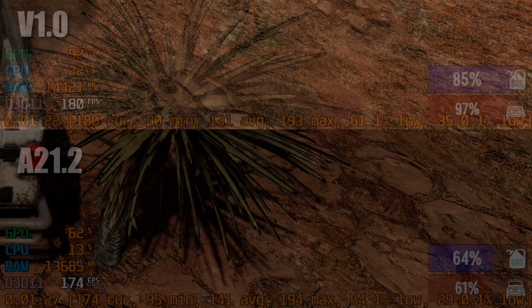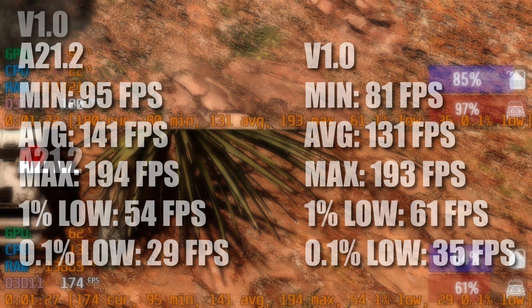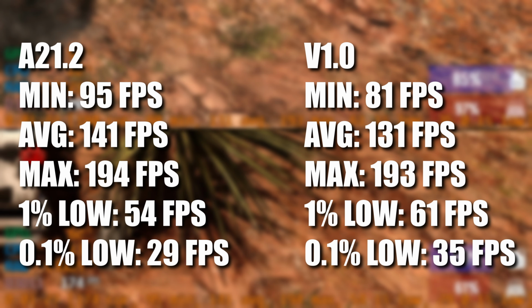Now here are the results of the benchmarks that I did without using the recording software OBS. Oddly enough, the minimum FPS of version 1.0 has dropped by 10 FPS, where the average has stayed the same. Now, the thing that is really interesting is that 1.0 is almost exactly the same with the maximum FPS as Alpha 21. 193 versus 160 when running OBS.